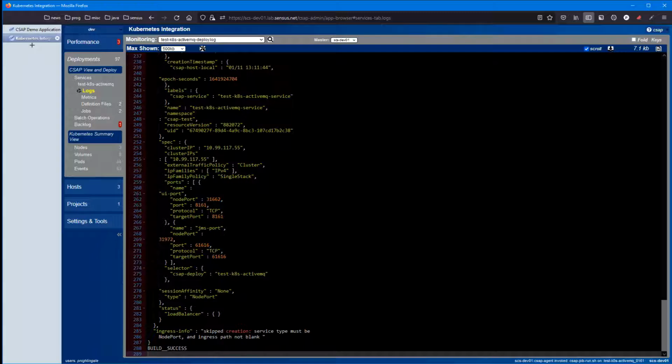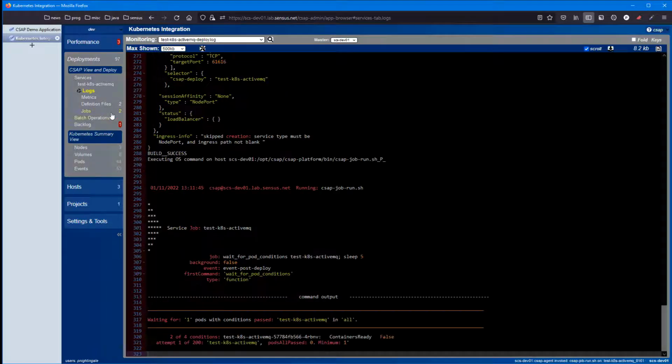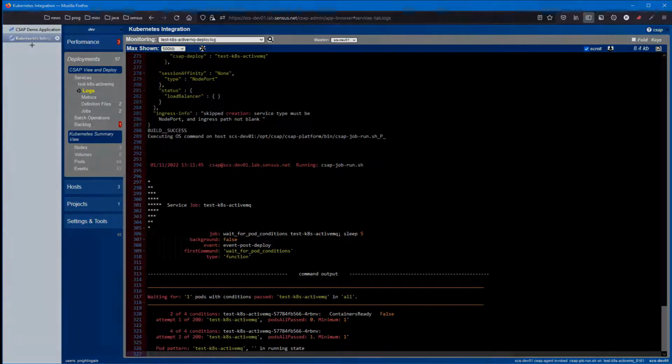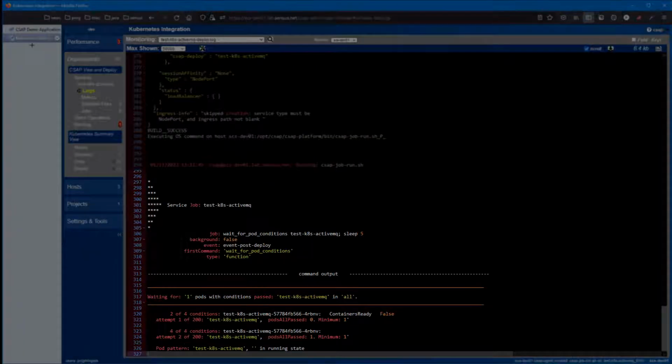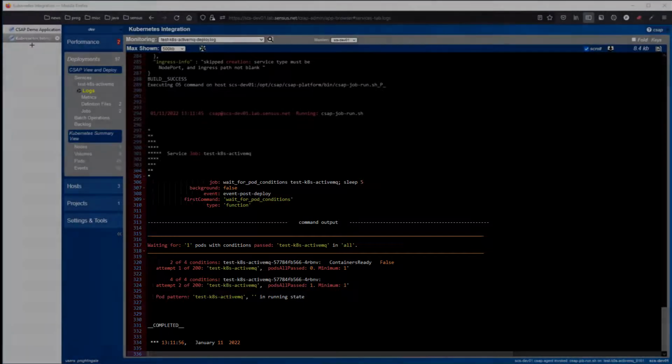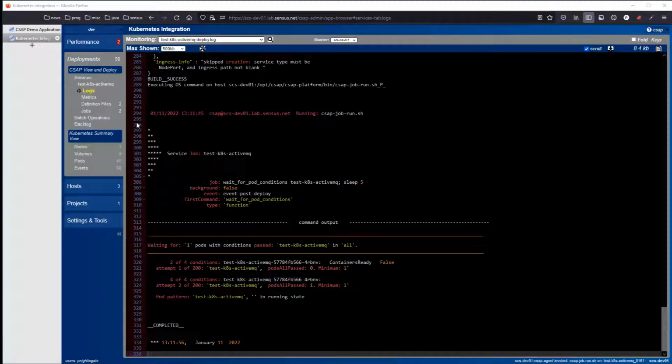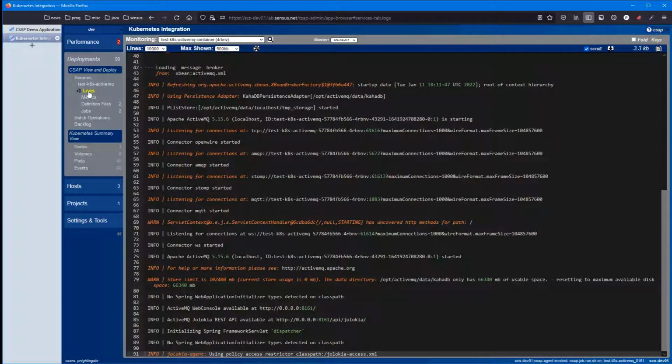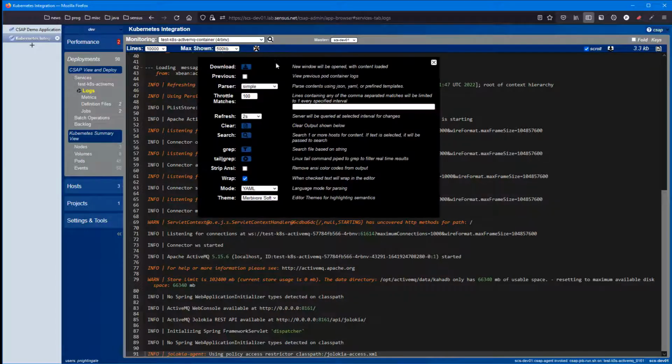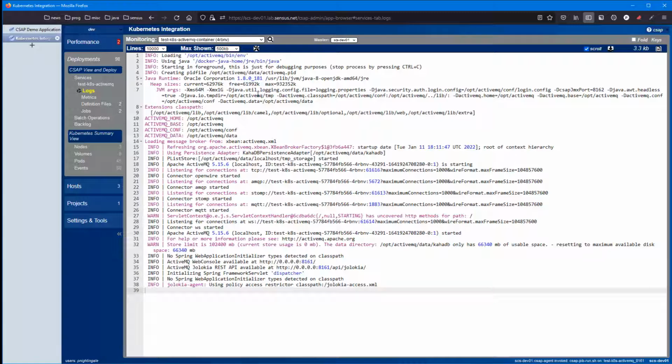Here you can see the output of the deploy highlights the fact that we have this orchestration job that waits until all of the pod conditions are passed. Clicking refresh on the logs view now defaults to show the container logs. As mentioned earlier, the log view defaults to use CSAP log formatting, but this can be disabled if needed.